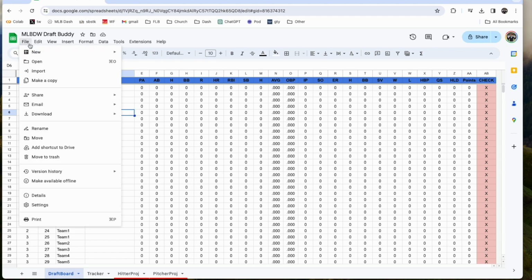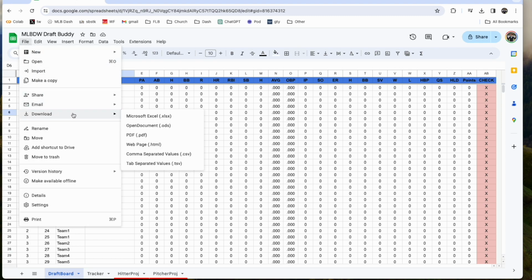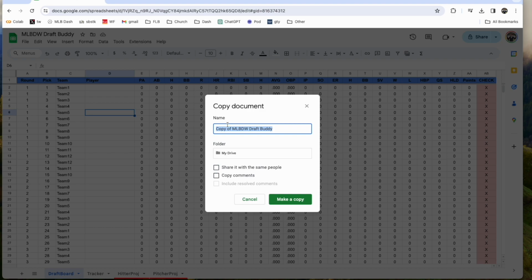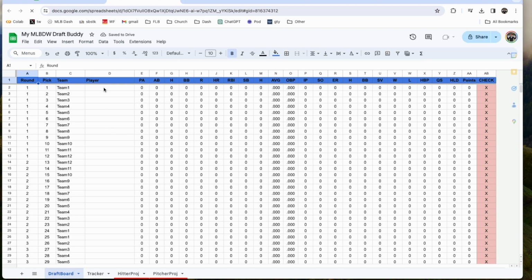So you want to make a copy of it or download it. You can download to your own computer if you want to use your local Excel install, or you can just make a copy and use Google Drive, Google Sheets rather. So you just name it whatever you want there, and then you hit make a copy. It'll go into your Google Drive, and then you'll be able to take it and run with it.